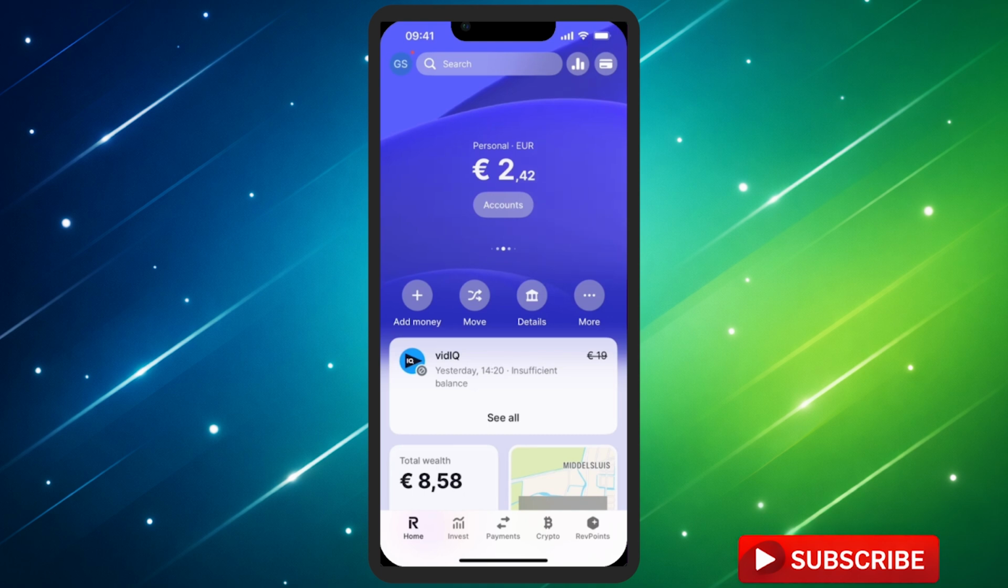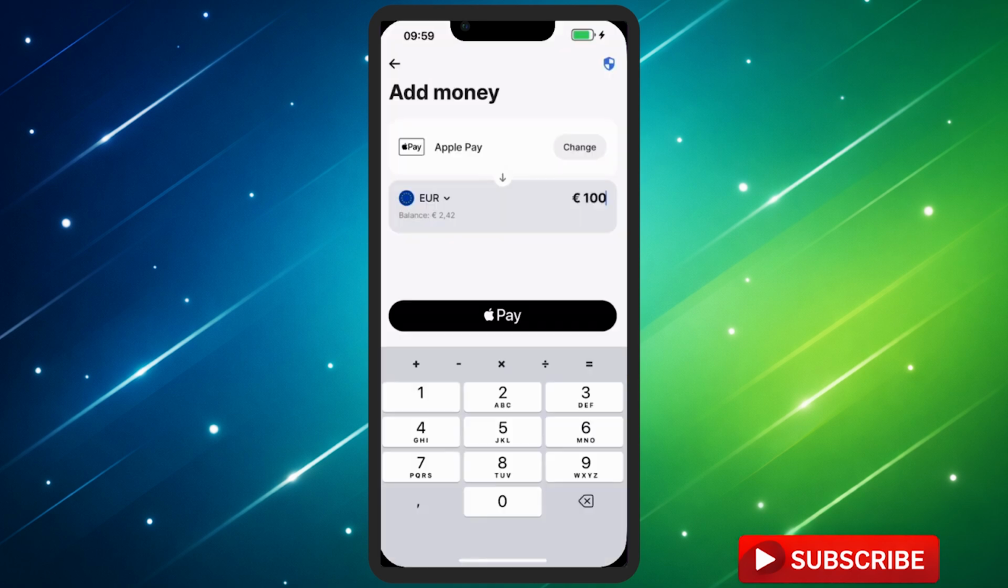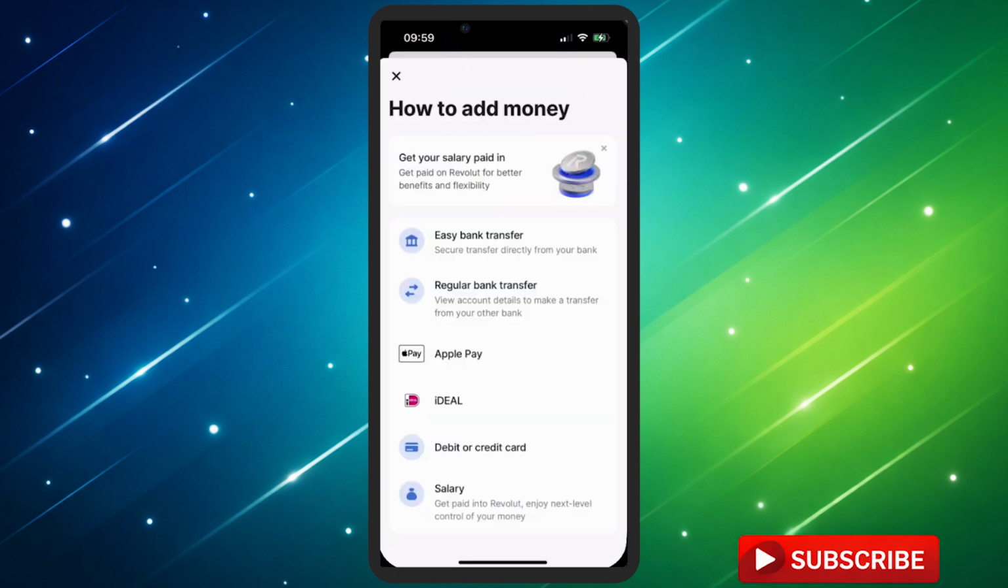If you're transferring from your own bank, it's even simpler. Go to the home screen and tap on Add Money. You'll be taken to the payment page. It may be set to Apple Pay by default, so tap Change to see other options. From there, choose Easy Bank Transfer, which lets you move money directly from your bank account.